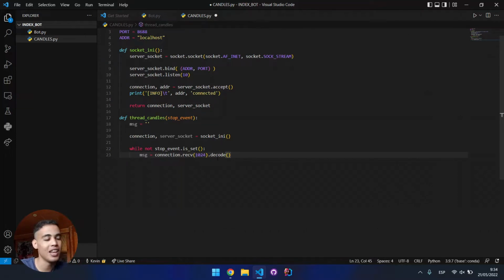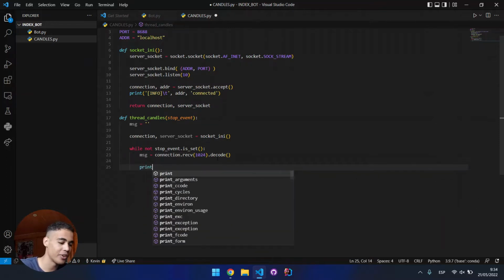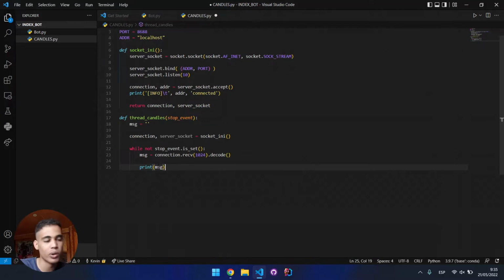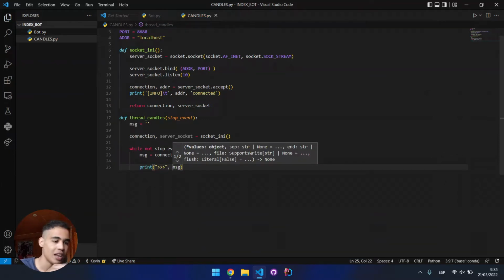Perfect. But now we need to check one thing. Like, first of all, let's do something. Let's put here a print, a message, and we are going to print the message. Let's put this, so we know that we are printing this. Perfect. And let's try it.